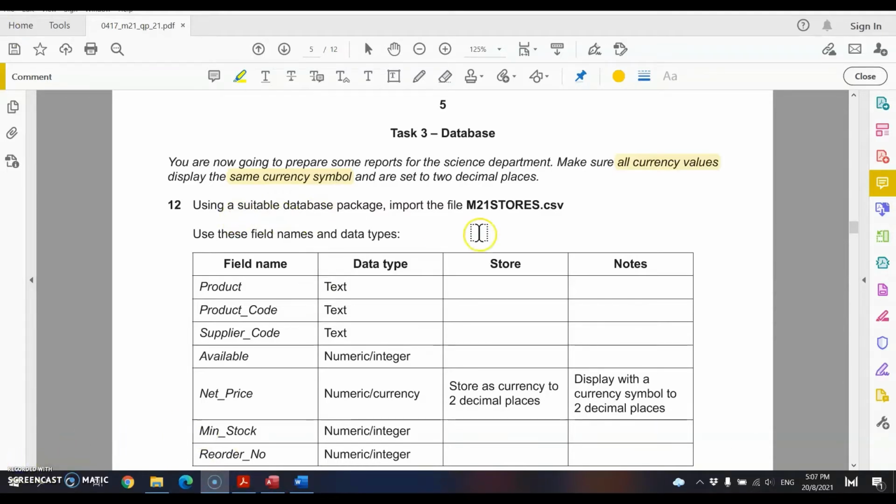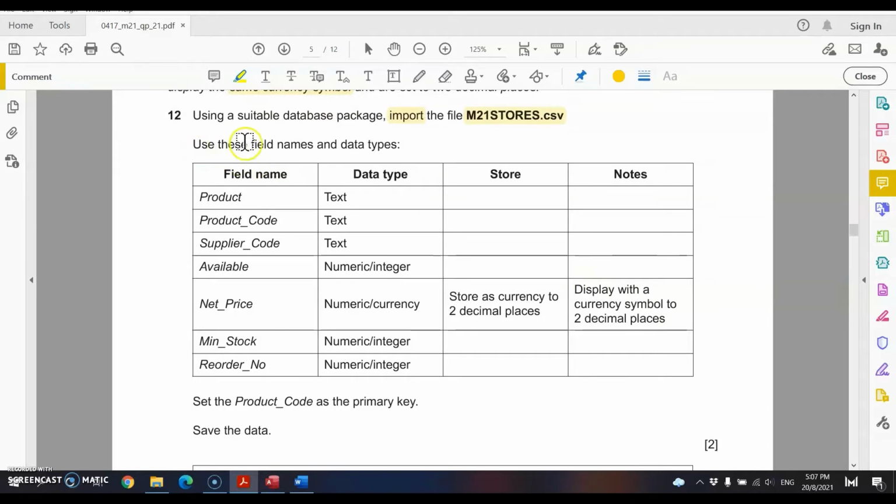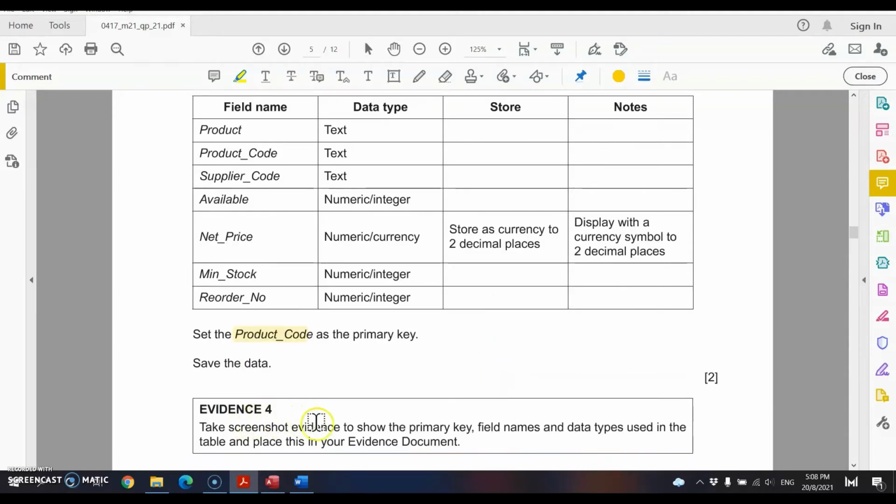Using a suitable database package, import the file m21store.csv. CSV is a comma separated value file, a text file format. So use the file name and data type as given. This is the file structure. Set the product code as the primary key and save the data. You have to prepare evidence by screenshot showing the primary key, file name, field names, and data type used in the table, and put it in your evidence document.